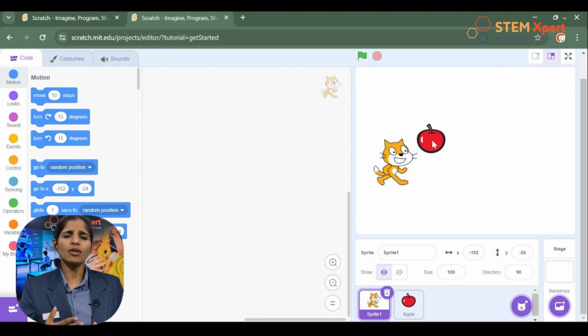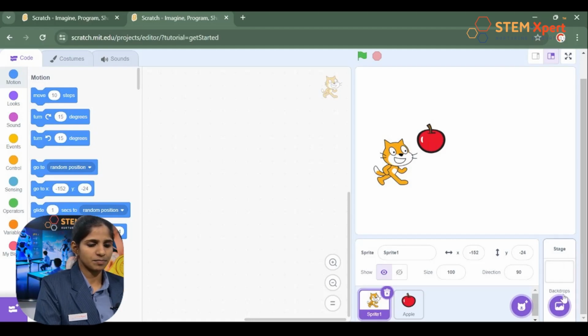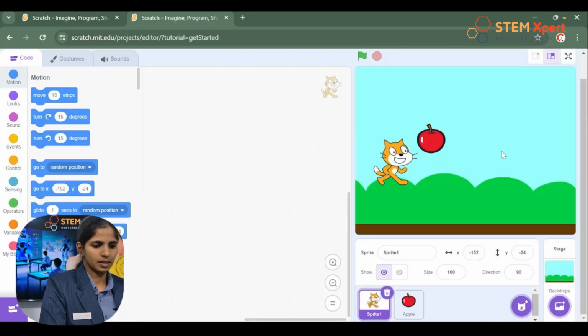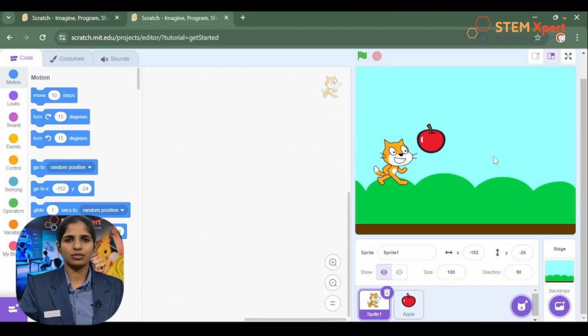Yes. So now it's time to add the backdrop. Do you know what we are going to give as a backdrop? You can give any outdoors or blue sky as per your wish, okay? And I'm going to give a blue sky. I'm done. What about you? Have you done it? Yes.